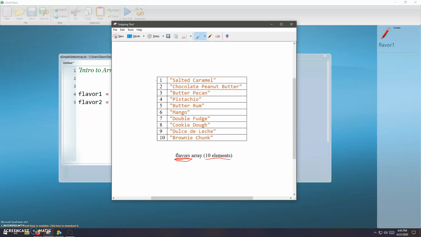But in order to be able to differentiate between the first one and the second one and the third one and so on, we have to refer to their indexes. These are called indexes. Sometimes they're also called subscripts in other languages. I like the word index myself. But so this is an array of 10 elements, and it is indexed 1 through 10.